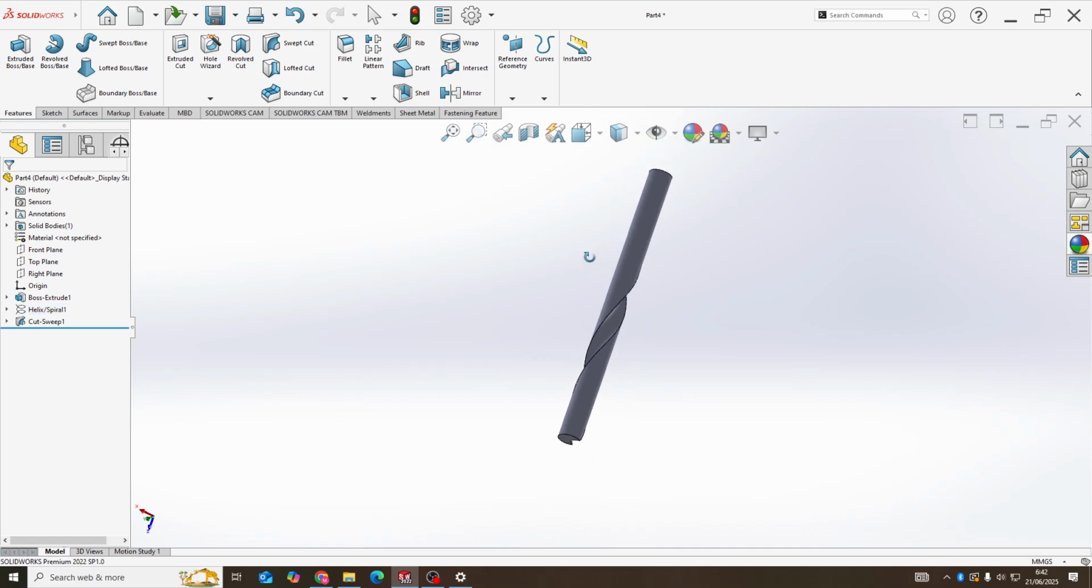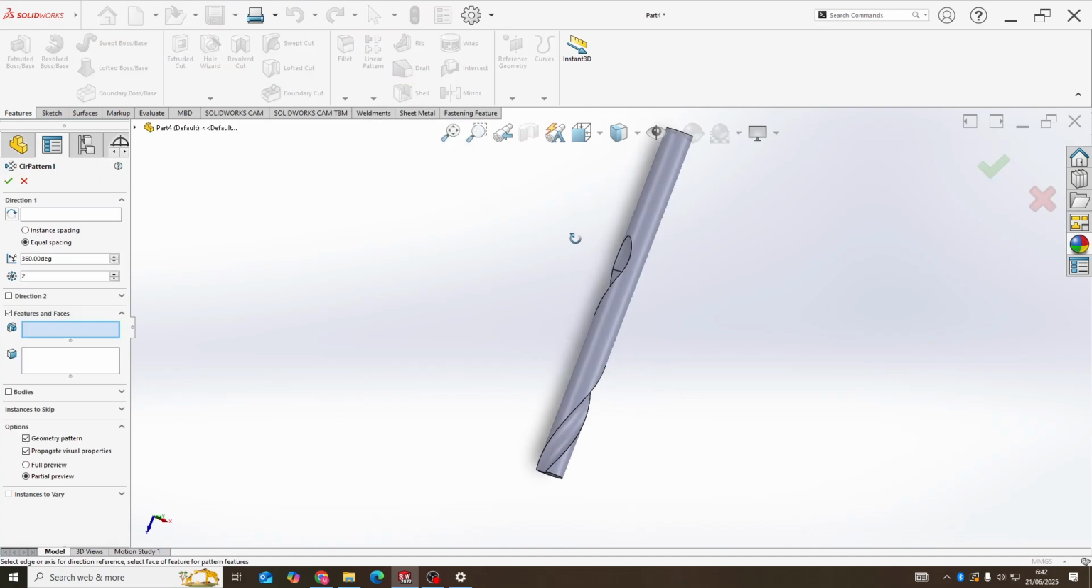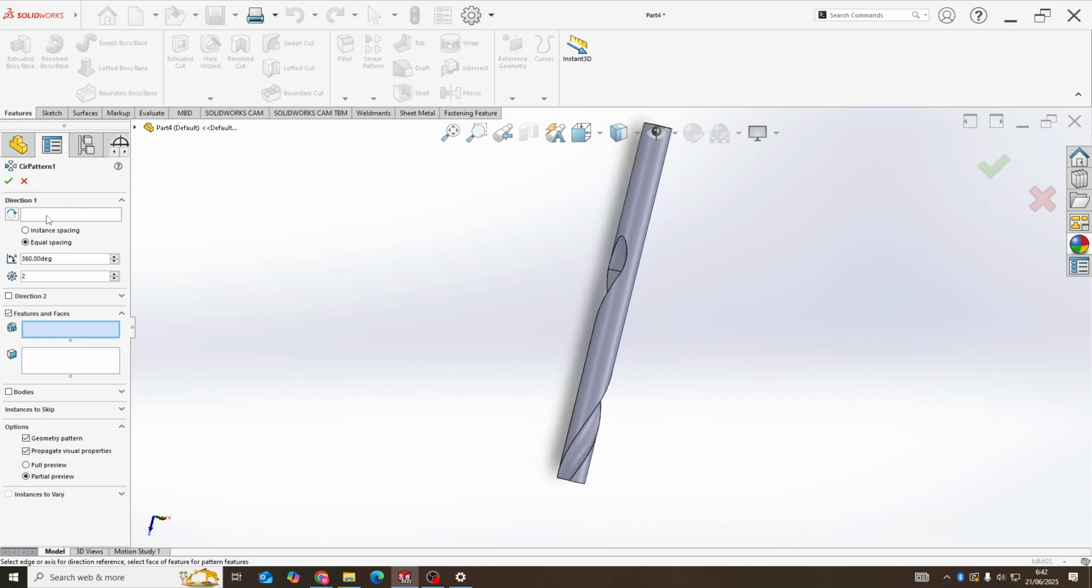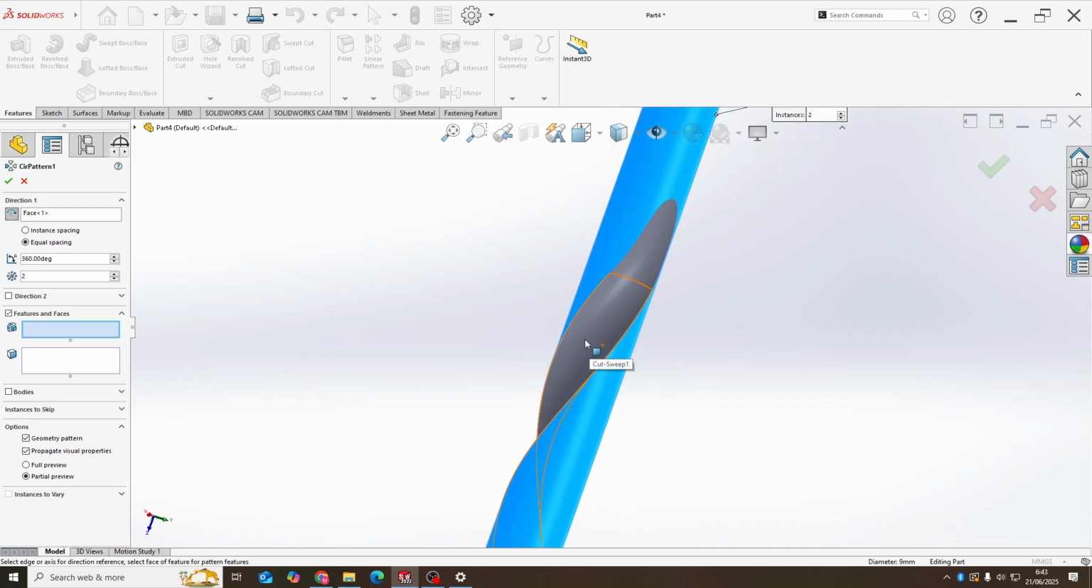We hide, and we go to the Linear Pattern like this and select Circular Pattern. From direction we click and select the body, select this body, and ensure we select equal spacing, and the degree is 360 degree, and the number of instances is 2. And for features and faces we select the sweep cut we made before. Select this and click OK.